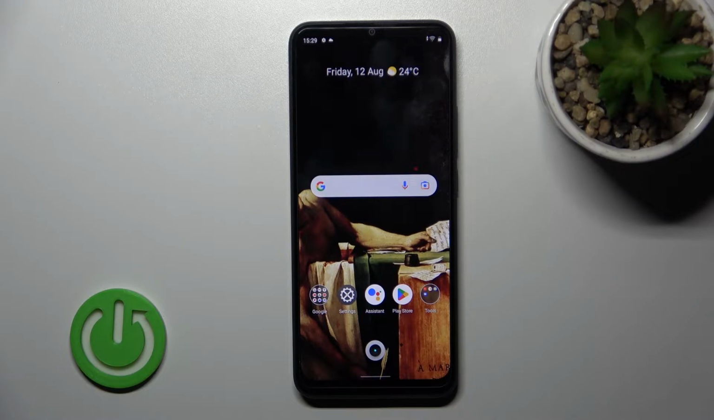Welcome, today in front of me is the REALME C30 and I will show you how to hide developer options on this device.